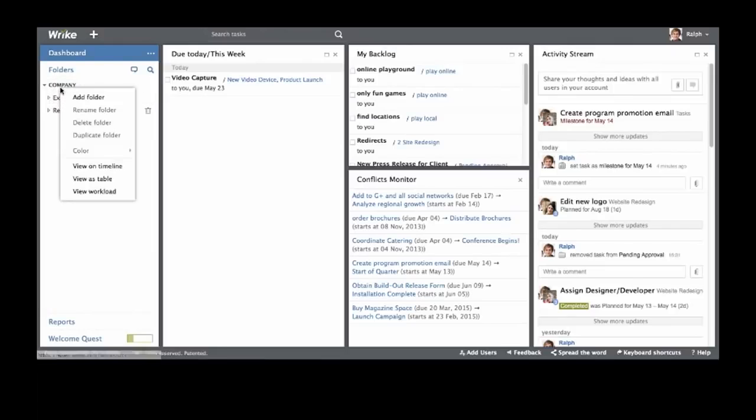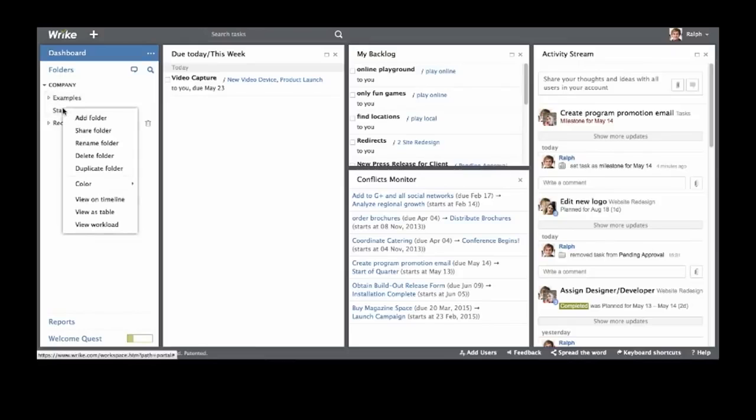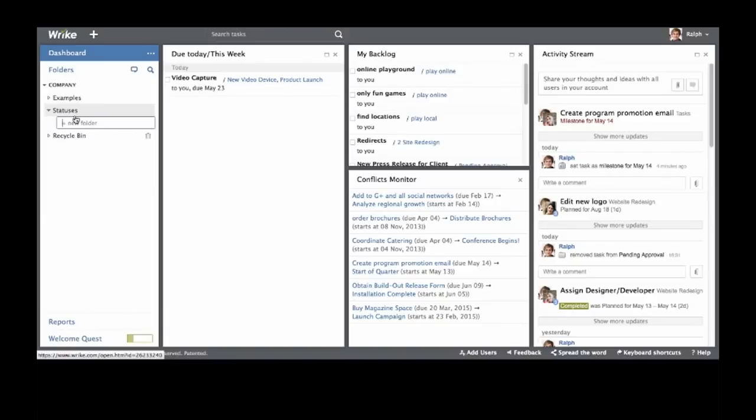So I'm going to click on the company, so right click to add a folder, and this is going to be called statuses. Inside of this folder, I'm going to add the one that I wanted, which is going to be pending customer approval. The reason that I created the statuses and the pending customer approval inside is because I'm betting that I'm going to add more than just one. We're just going to start here.